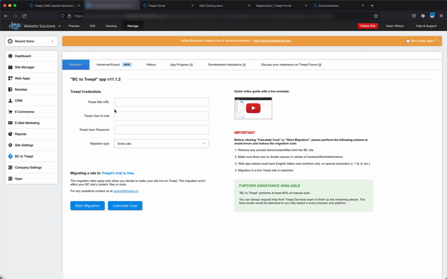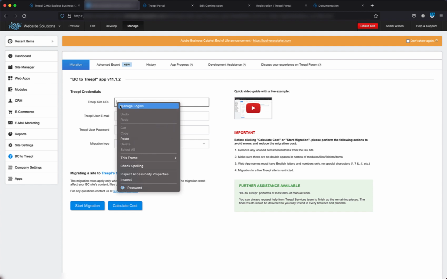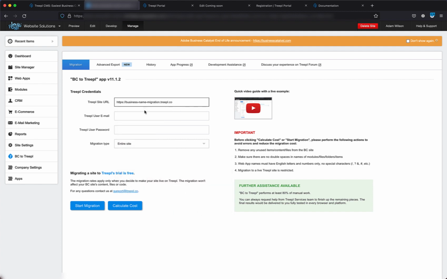Now to run the migration, we want to paste in the URL to our trial site that we copied just earlier. We'll also need to add our login credentials for your Treeple portal. So these are the login details that you set up during the Treeple reseller sign-up process. And you're most likely going to want to select the entire site. Before you start the migration, you can calculate the costs that the migration will incur based on the items that are in your Business Catalyst site, and then you can start the migration process.